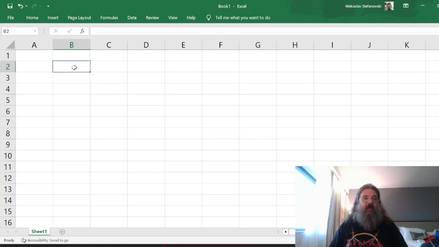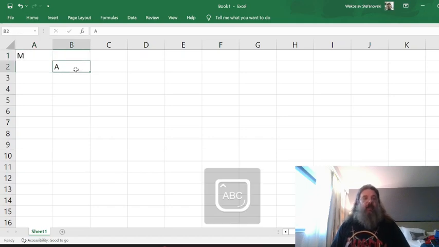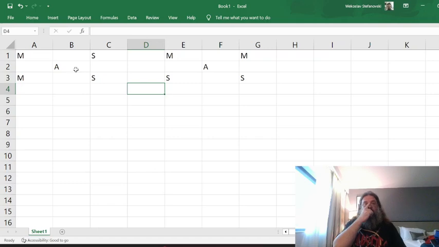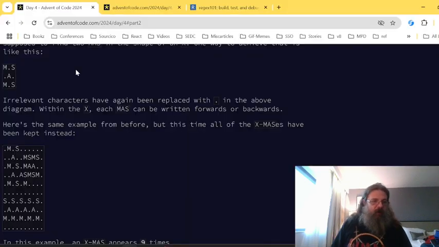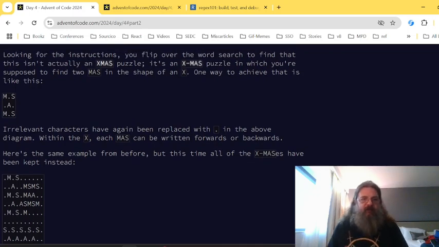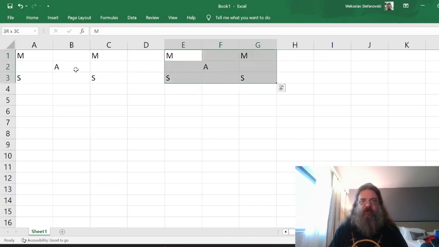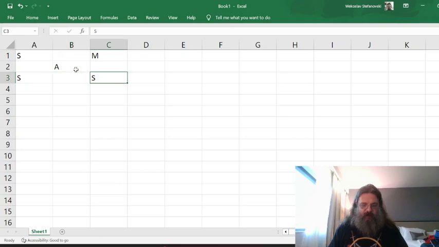So now we can have an A over here, and we're looking for, it can be like this, or it can be like this, or a number of other scenarios in the shape of an X. Yep. Can it be like this? Sure it can. Oh, it's the same as this one. And can it be like this?